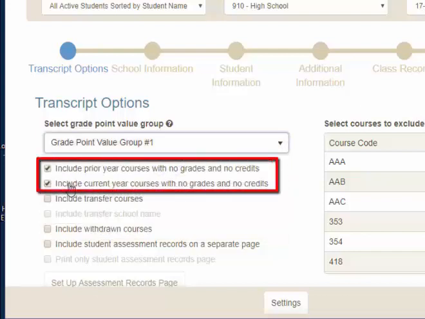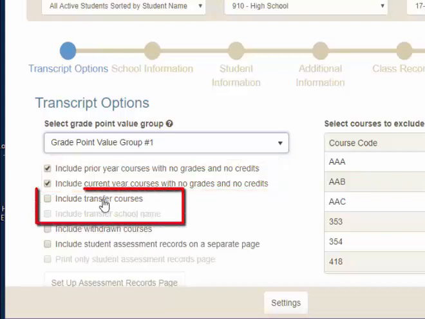The first 2 options include prior year or current year courses with no grades and no credits. This option actually looks at 4 different areas in the grade record: grades, credits, teacher notes, and comment codes. If one of these areas contains data, the course will display in the transcript regardless. Use this option to display all courses a student was scheduled into, or is scheduled into in the case of a current year course.